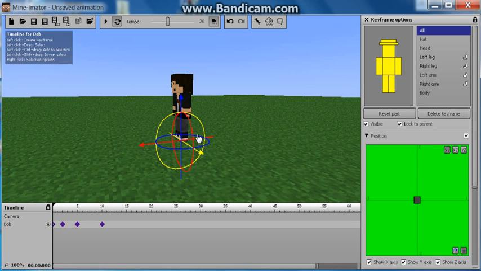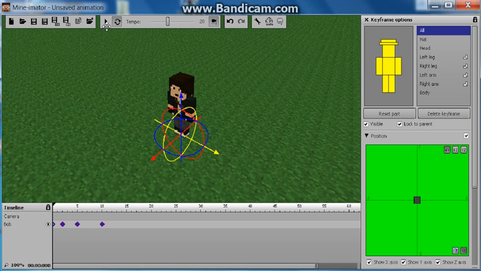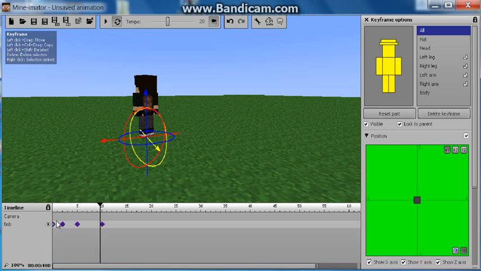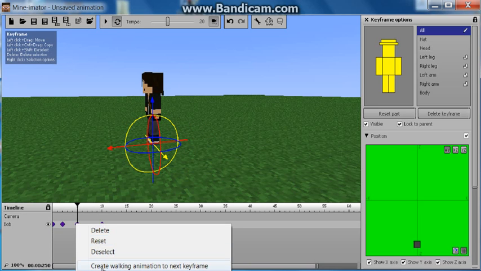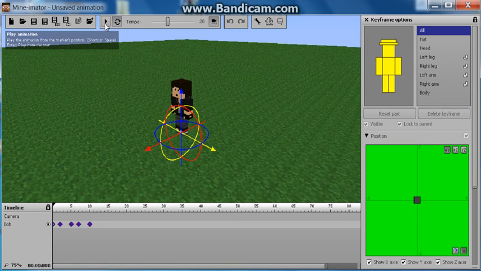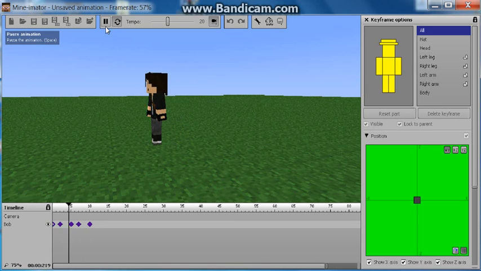So if we watch, he'll walk to here with an animation, but he'll slide over there. So if we want, we can also add another walking animation right there. So right here, it'll have a looping of our person just walking like that.